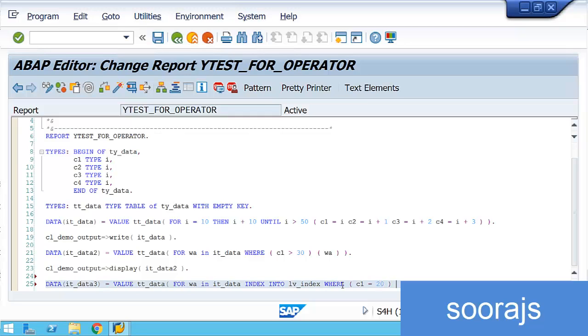So what does it suggest? It's saying that when C1 is equal to 20, take the index of that row. An internal table has indexes, right? So when C1 is 20, take that index and put it in LV_index. All right, then what will I say? I'll say LINES OF IT_data, lines of this internal table FROM LV_index.